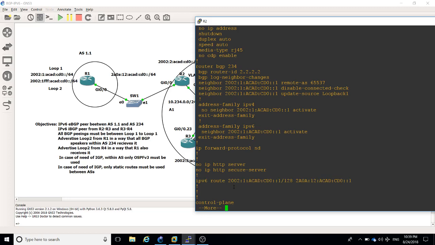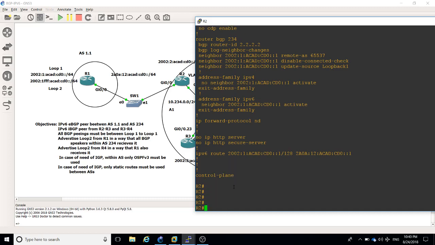Just note that we can also have this route reachability by configuring OSPF or EIGRP between the two routers, but that's very unlikely in production because between the two ASs you don't really use IGP, right? And on the other hand, our objectives also say that you should use a static route between the autonomous systems, not IGP. So our IGP is up.